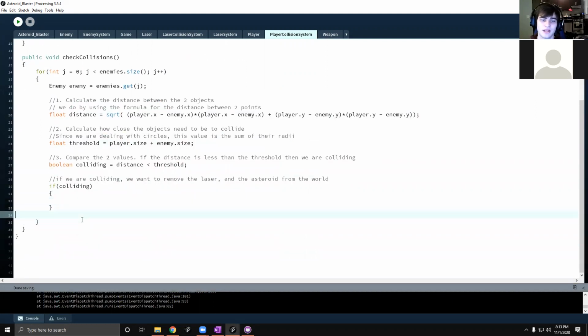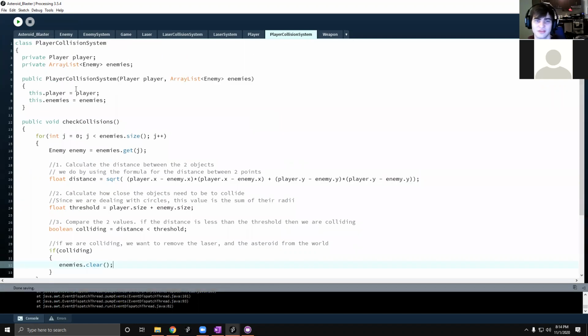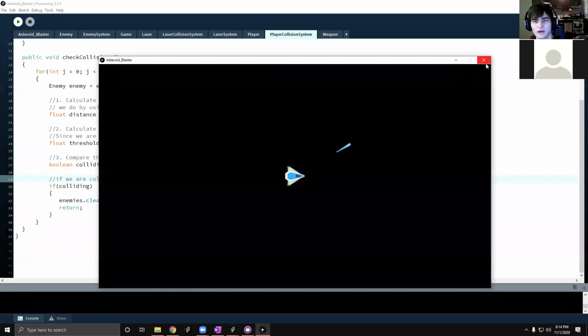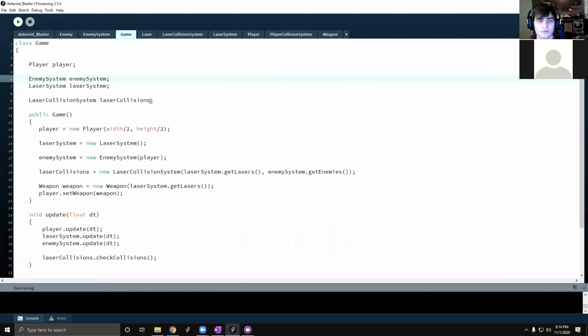So what happens when we collide? Well, right now, I guess we're just going to want to clear the screen of enemies, because that's all we can really do. So we're going to say enemies.clear. So this, if we're colliding, we're just going to take this list of enemies that's shared with all of the enemy systems and just clear it. So there's going to be nothing in it. Then since we were already colliding, we can say return to escape the method. And then we got to create this inside of game as well.